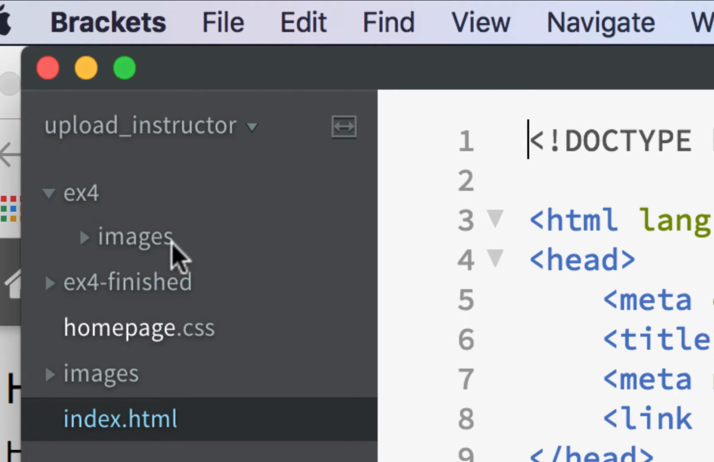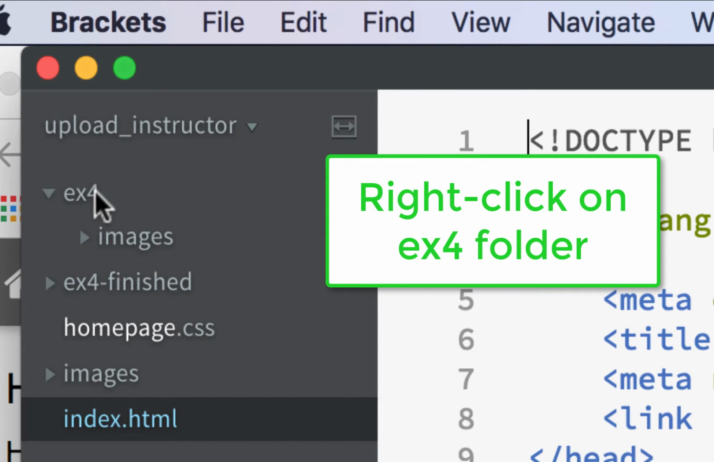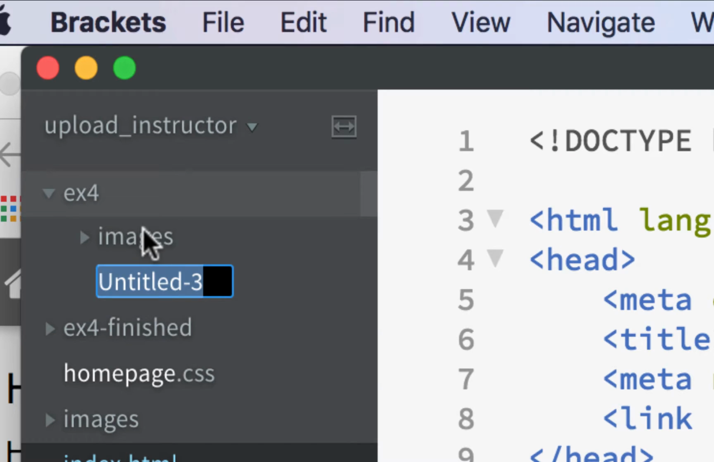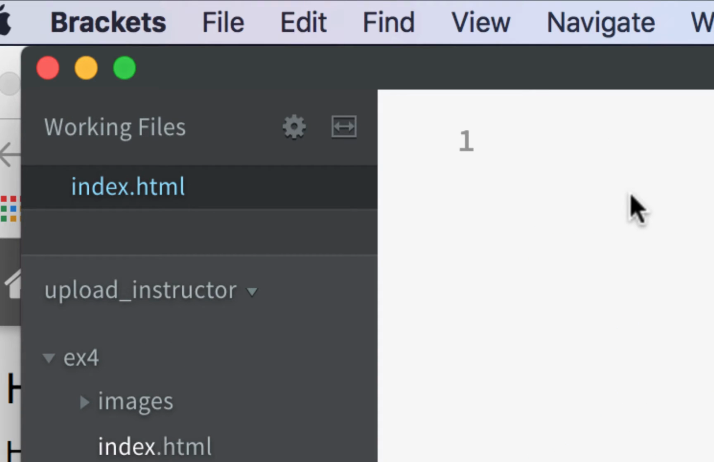Now, to make one in here, you could start one and then save as, but what I'm going to do is right-click right on ex4, and say new file, and it says untitled right away, and I'm just going to call it index.html, lowercase. It'll basically just make a blank file, but by putting that extension on it, it'll make sure that when you type stuff, it'll show up color-coded for HTML.